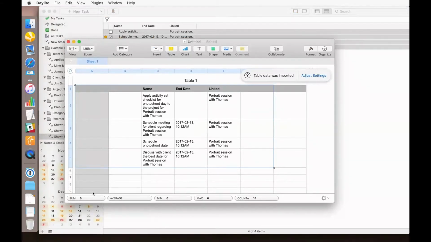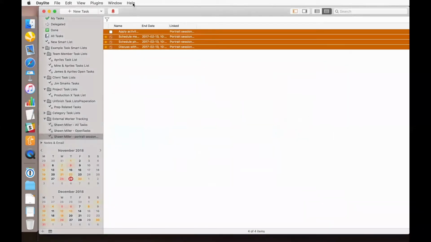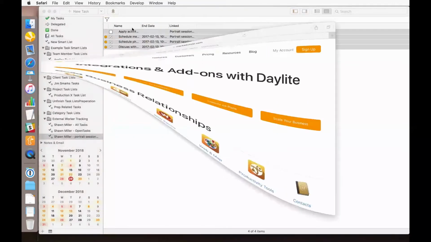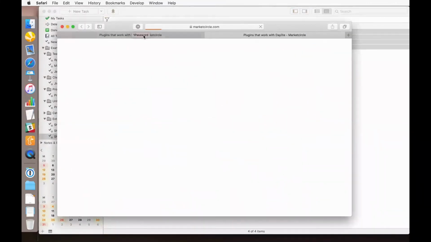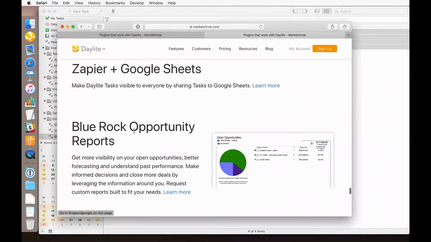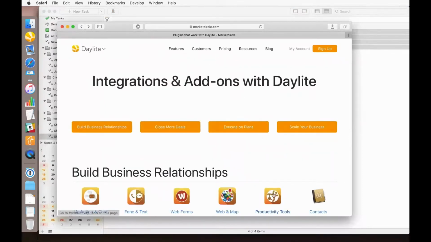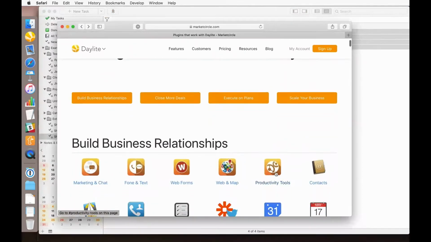Now, if you do have to do this on a regular basis, having to do that one by one would be pretty daunting. So if you do want to be able to share every single task that's been created with someone outside of Daylite, you can connect Daylite with other apps and services using a third-party service that Daylite integrates with called Zapier. So from the add-ons page, you can learn more about the different Zapier add-ons, but one of them is the Zapier plus Google Sheets integration. So every time a task is created in Daylite, that information is going to be added to a Google spreadsheet. And then from there, it can be shared with whoever you want.